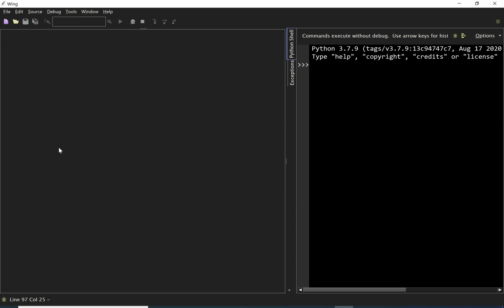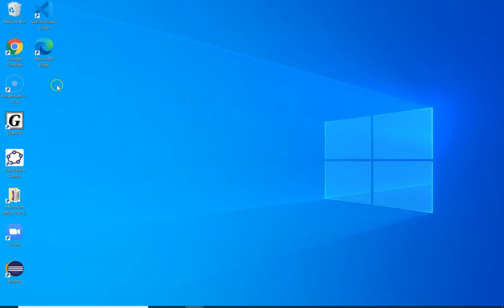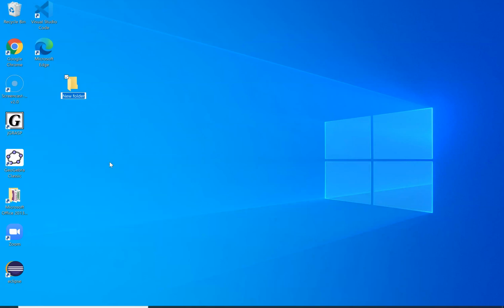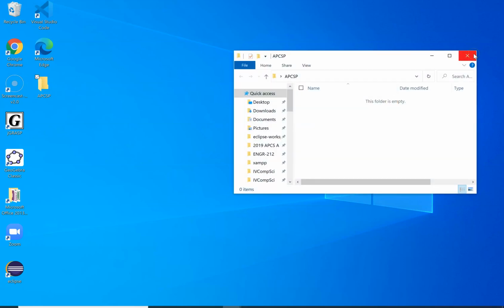Okay, now at this point, we're going to write our first Python script. For that, I am going to ask that you, maybe on your desktop or under Documents, wherever you want, make a new folder. So File, New Folder, and you call it APCSP. And that's where you're going to store all of your files, okay? All of them. And so right now it's empty. If I double click it, there's nothing in it because we haven't made a script.